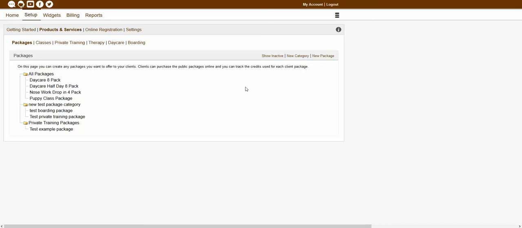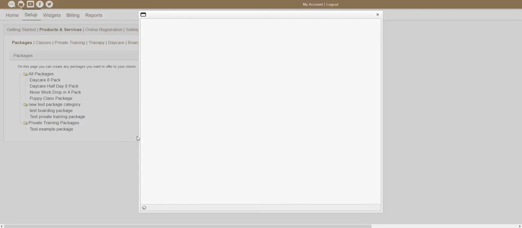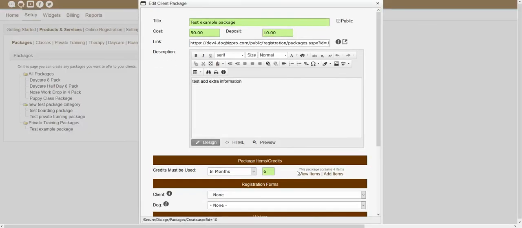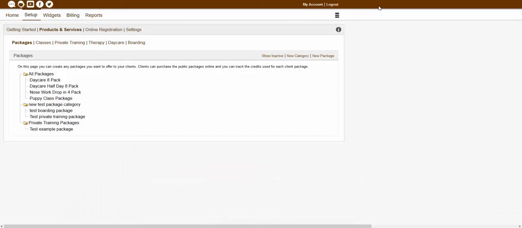If I was to close out of this window and open up that editing window again, you'll notice that it says this package contains 4 items now instead of the 5 that it was showing. Hopefully that helps and explains how to add and remove items from an existing package.